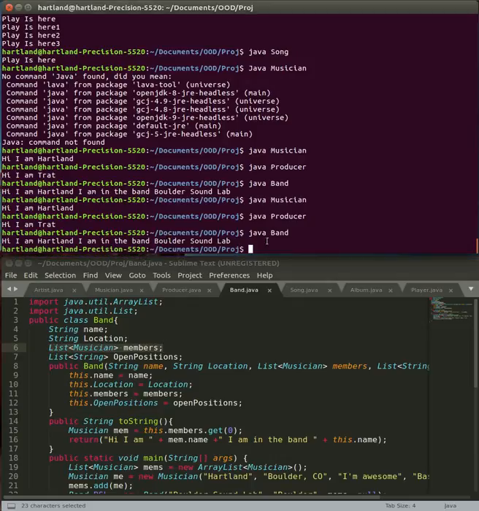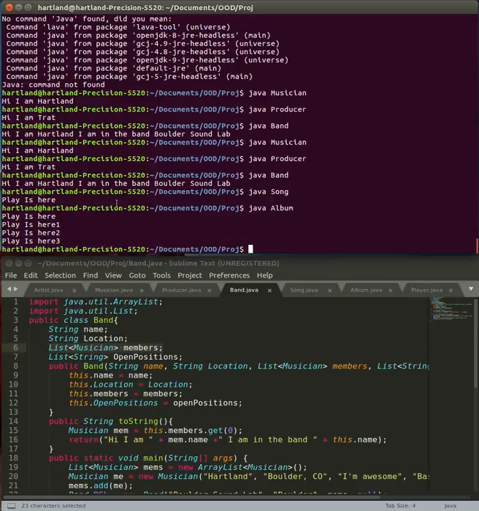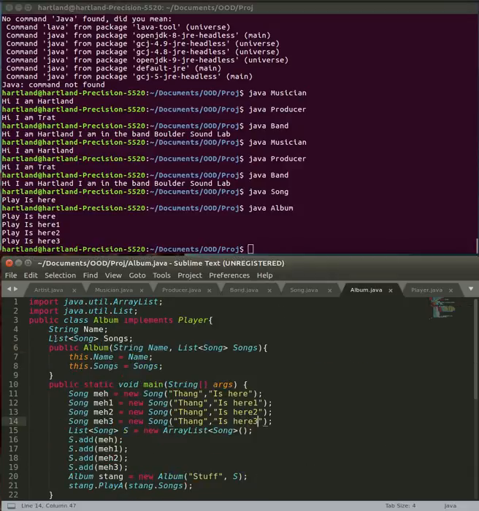For song, it just prints out a fake path based on the player interface. And then for album, it does the same, but it prints out every path in all of the song list here. It prints out every path for every song that's been added to the song list when it was instantiated into a new album.